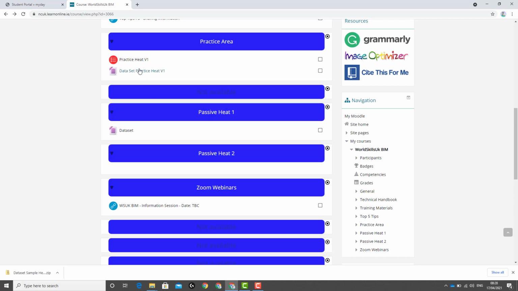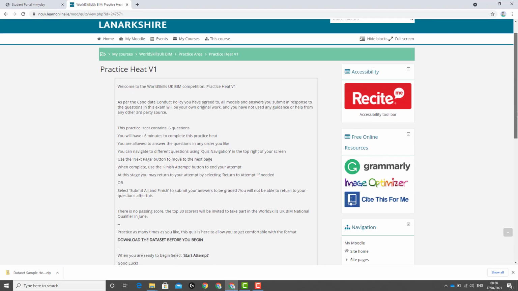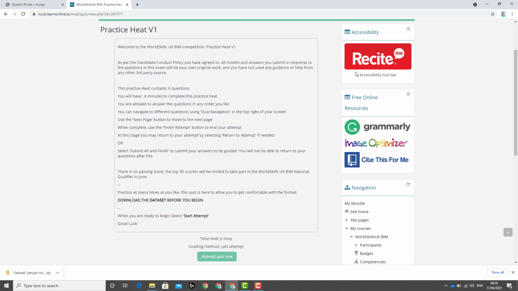So looking at the practice area, if I click on that, this is the quiz as it's built into our virtual learning environment, and will run very, very similarly to the passive heat on the day. So there's some information there about the number of questions, time limit, etc. And it does say in bold, make sure you download and extract the data set before you begin. And then you've got, are you ready to begin?